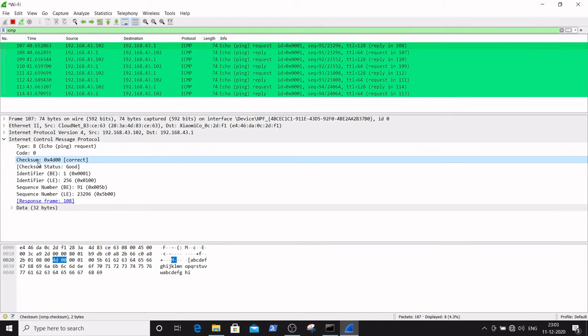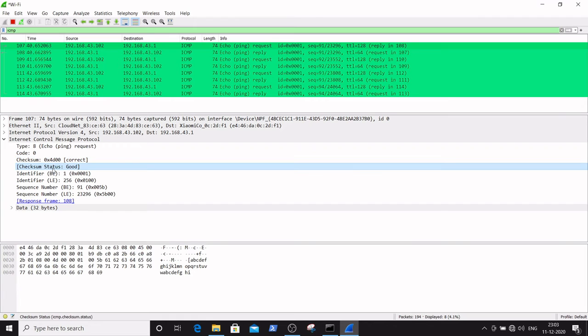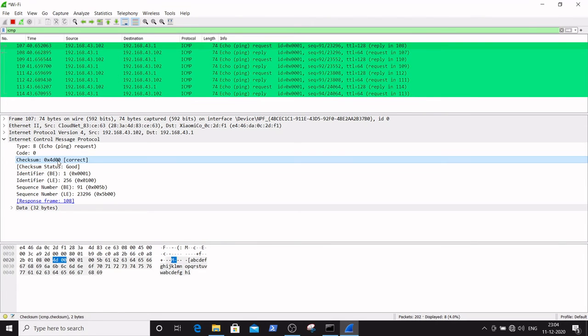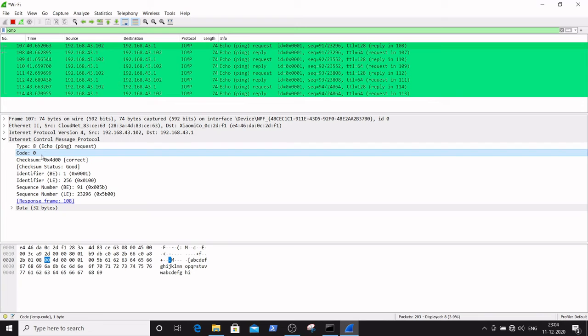The checksum is also given. The checksum is used to check whether the data is intact or not from the source to destination. Here the checksum status is given as good, and the value of the checksum is 0x4D00. The type is 8 bits, the code is 8 bits, and the checksum value is 16 bits.